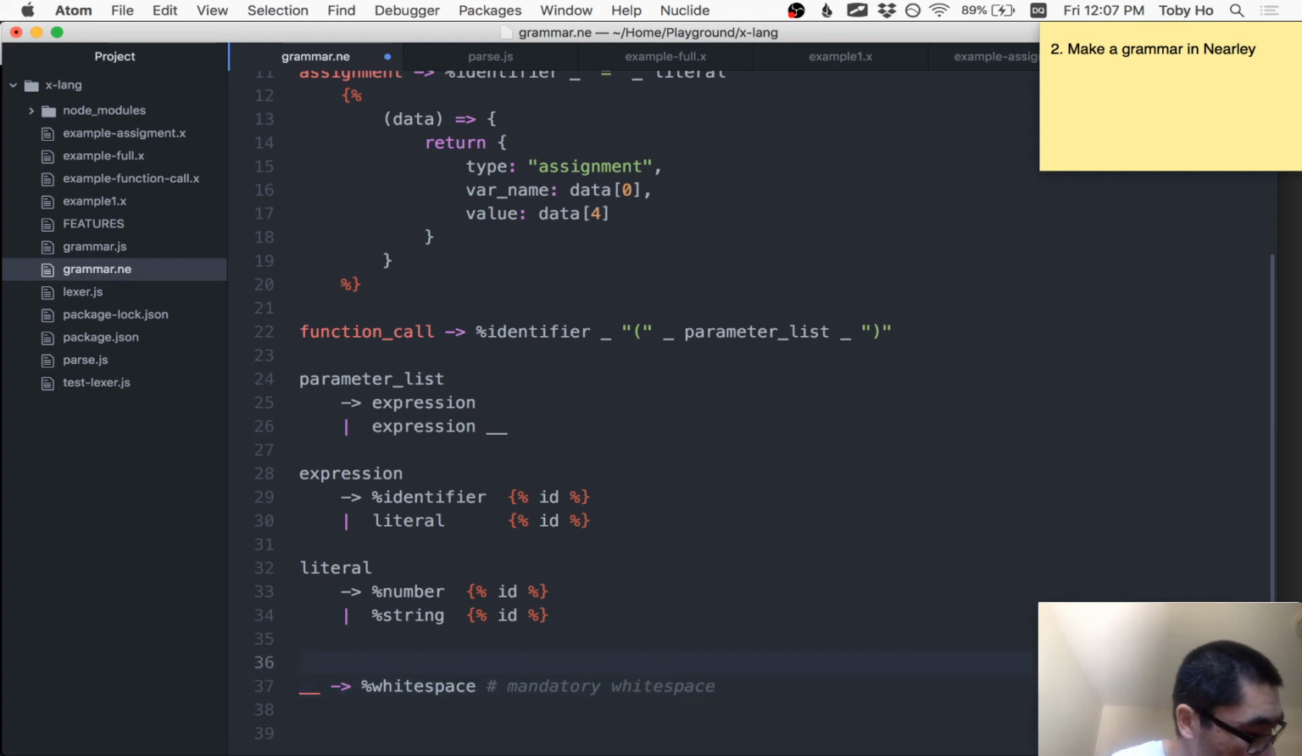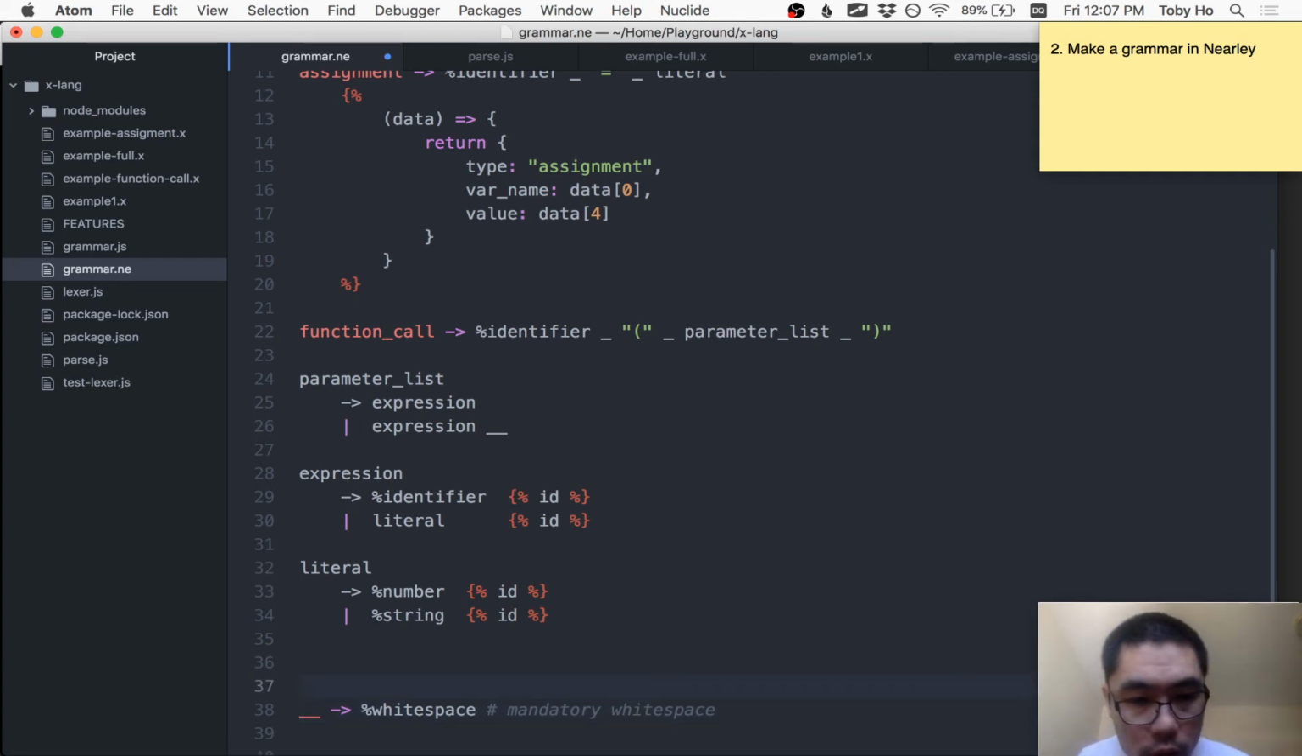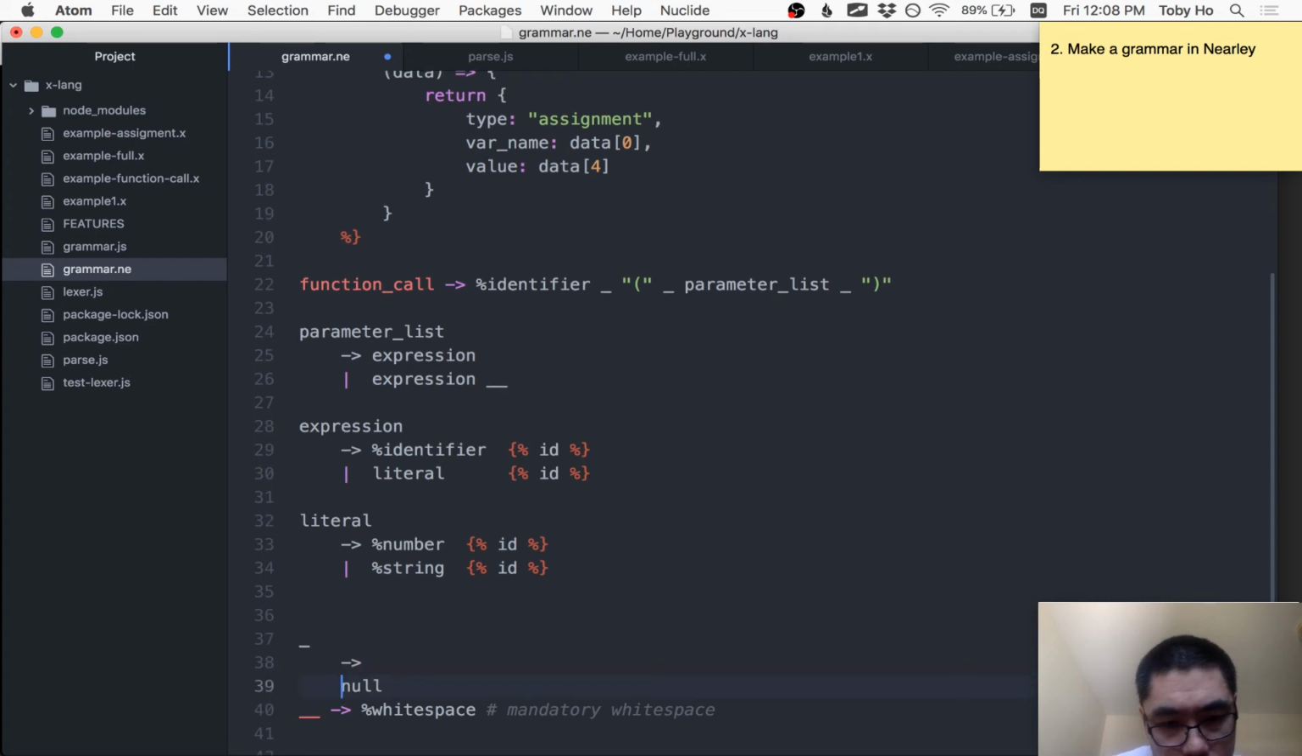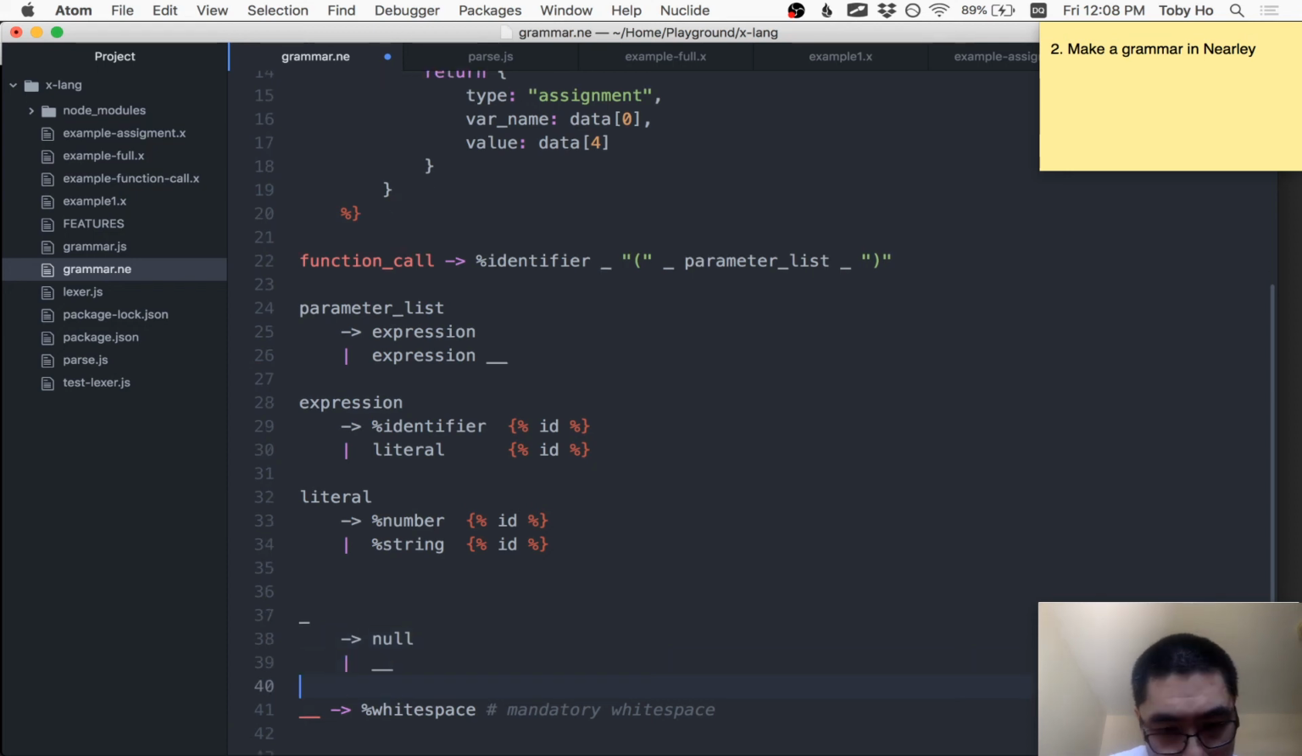And then I'm gonna call this optional white space. Optional white space is gonna either be null, I think, either be null or the mandatory white space. I believe that's how we can do it.